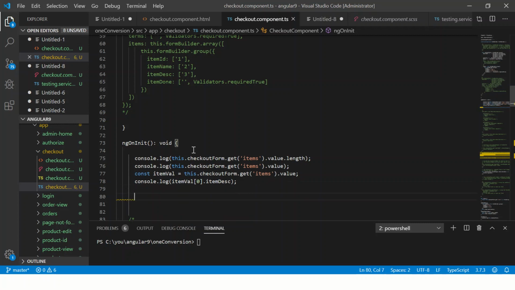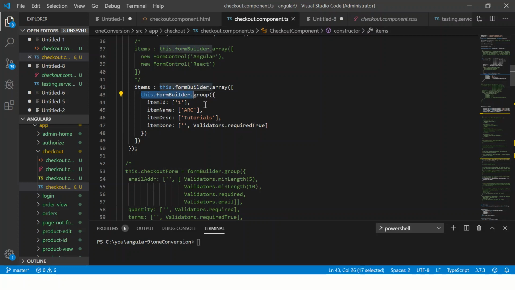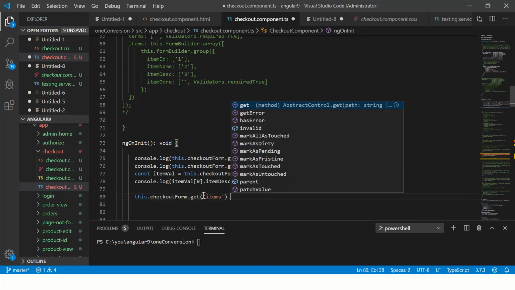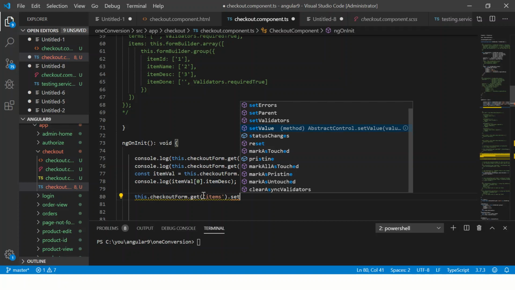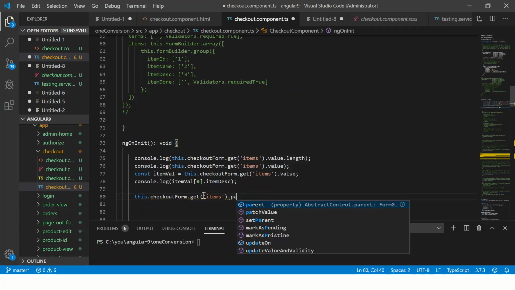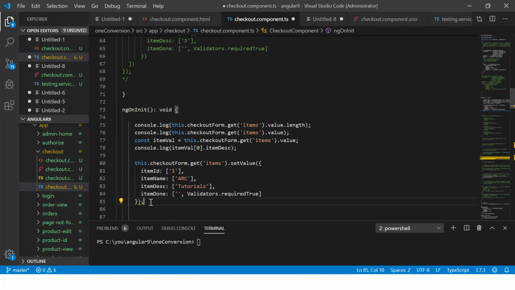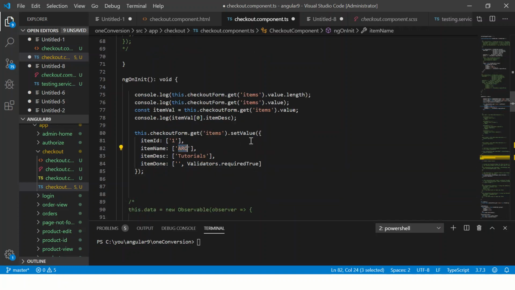Now let's try and set a value for this. So I'm going to copy this for a minute here. That's much easier to do that, right? So here I'm going to say this dot checkout form dot get items, and I'm going to say dot. Now we have seen in the previous episodes we can use set value and we can use patch value, right? So patch value we'll use when we don't know which items to set, but when we use set value we have to set values for all the details. So here I'm saying dot set value, here I'm saying learning Angular. So see, now I'm going to set a value in this array.